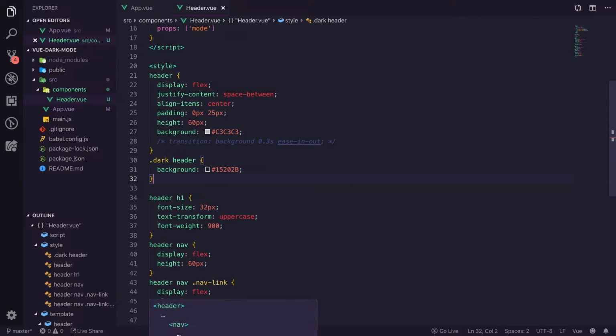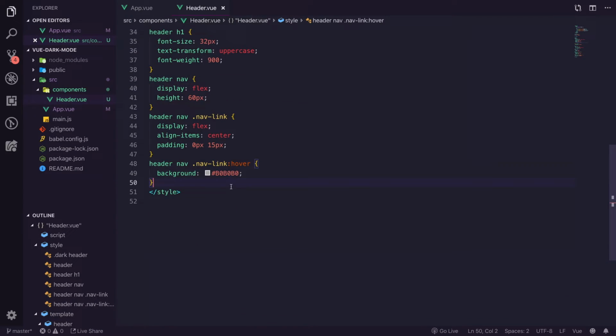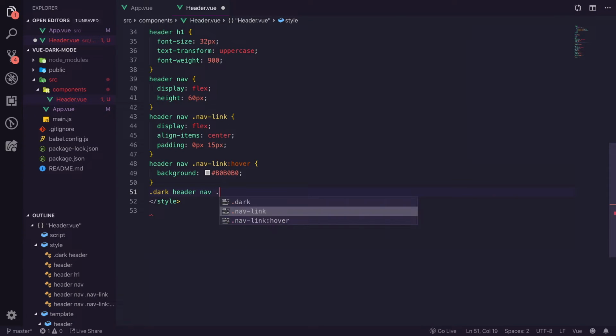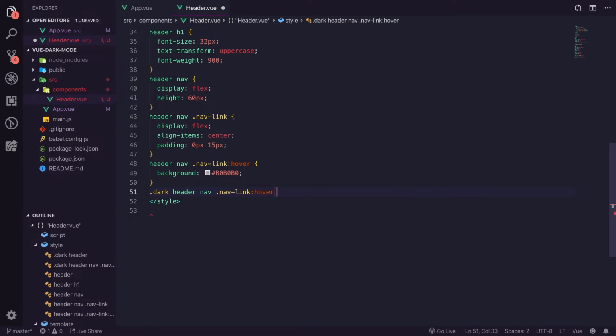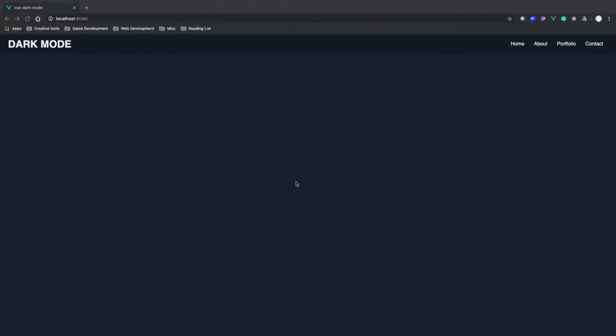Let's go back over to the header, and let's now scroll down to underneath our nav link, because it's the only other thing which doesn't make sense. We're going to say dark header nav .nav-link:hover, and we're going to set the background equal to 101520. Hit save, go back. Now if we hover, you'll see there is this very light or very dark, I don't know, background color to it, which is very nice. It's very subtle, but I like it.